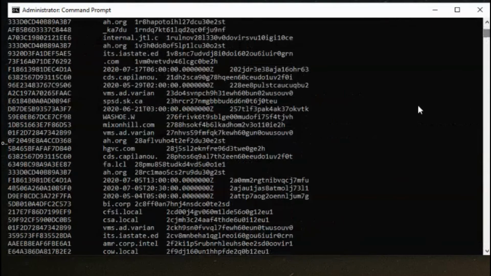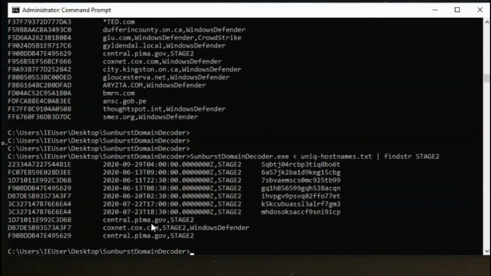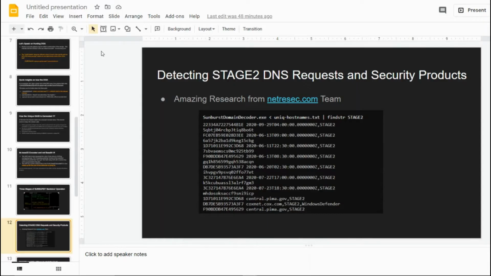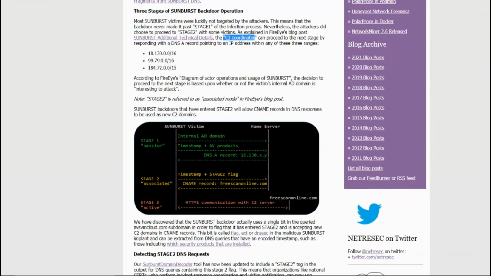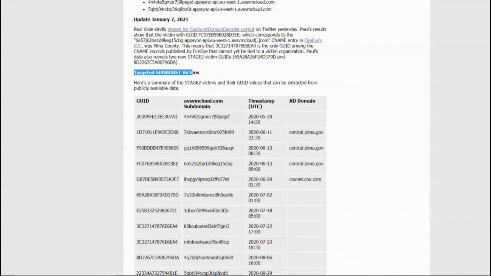Another thing you can do with this is look for the stage 2, which pretty much shows the stage 2. Here it shows some kind of government domain. When we go back to the Netresec blog itself, it shows the target Sunburst victim, which has this one, and they have updated this blog recently.